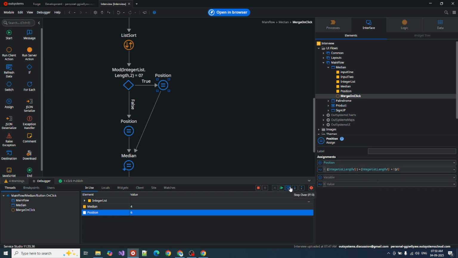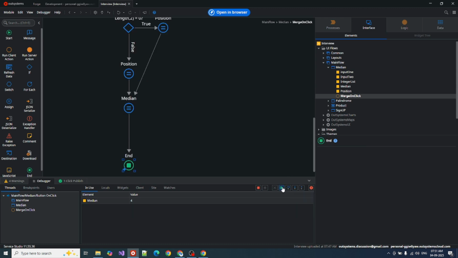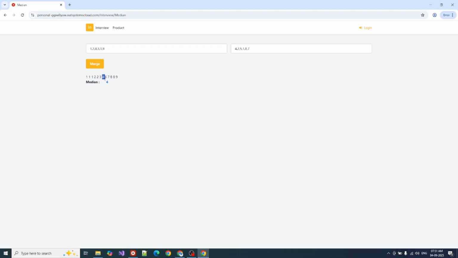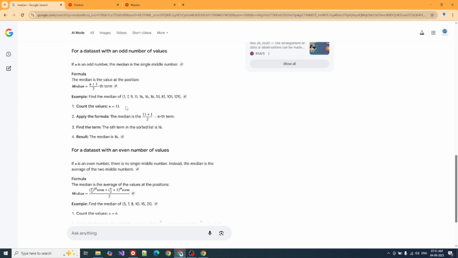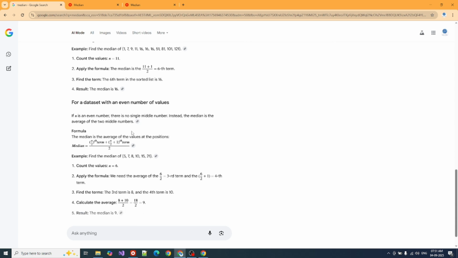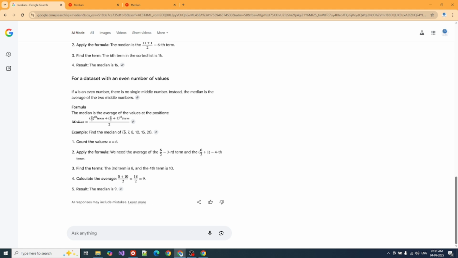Okay. 6 plus. Okay, I think it's good. Continue it. At the 6th position we have 4. I think it's good. This one is the 6th element. 3 plus 4 means 7 divided by 2, 3.5, right? 3.5. So go here, we can see here. So we have n in a case like this. Let's check if it's working or not.